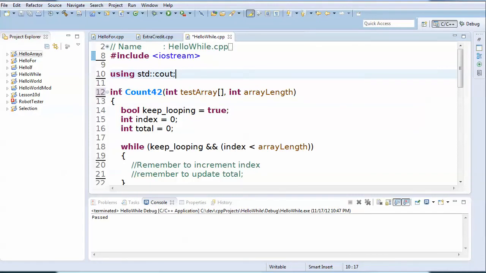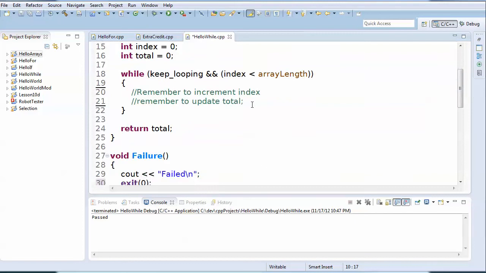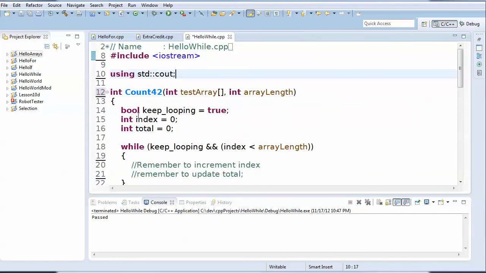We have a function that's going to return an int. We called it count42, and then we had the syntax for passing in an array and passing in an array length. And then we created a boolean for keep looping, an int for index that's going to track where we are in the array, and then an int that we're going to use to track our total.